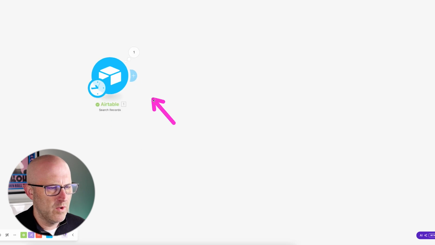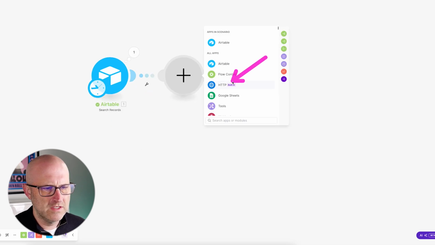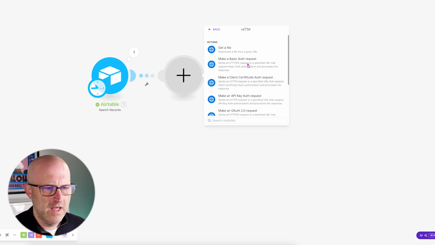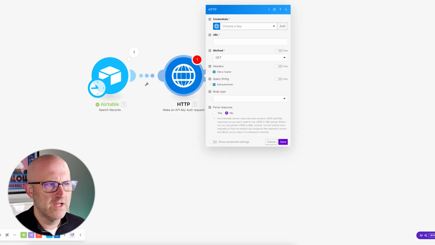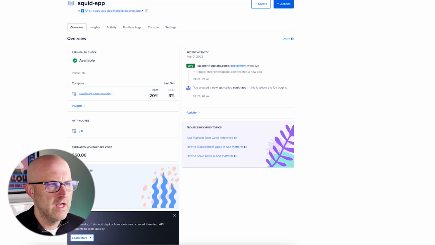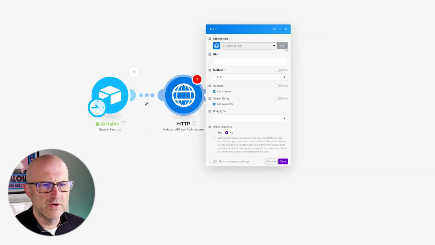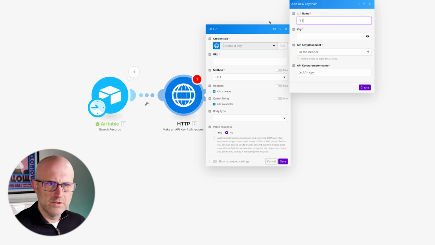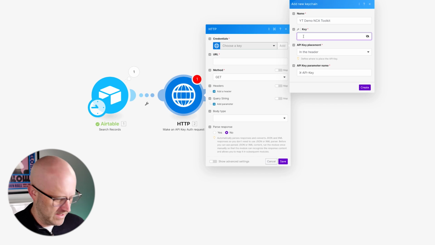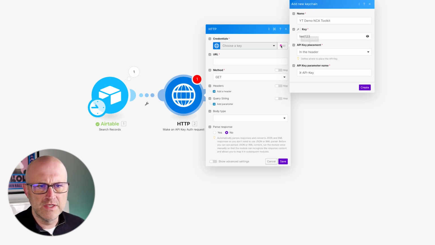So all we need to do is build one other additional module here. We're going to use the HTTP module. Here you're going to want to come down and say make an API key auth request. Then we're going to go ahead and create some credentials for our new NCA Toolkit app. Let's go ahead and add those credentials. I'm going to name this YouTube Demo NCA Toolkit. Then for the key, I'm going to go ahead and type what we created, which was test123. I'll go ahead and show that so you can see it. Test123. API key placement is in the header, and you can go ahead and leave this as is, x-api-key. Go ahead and create.